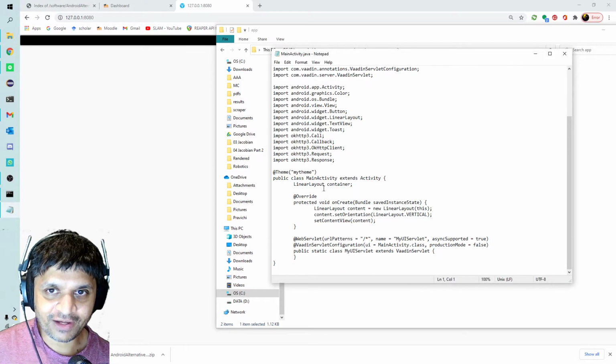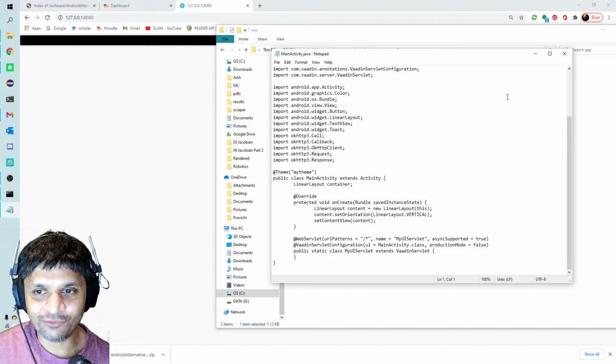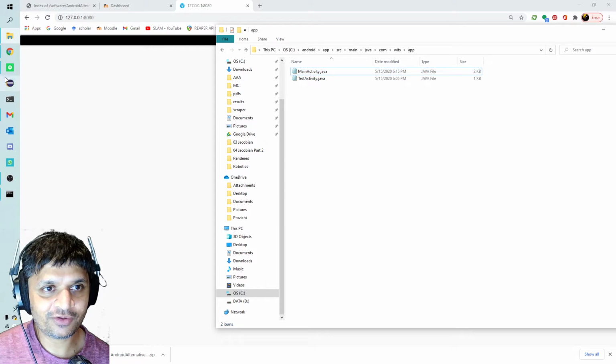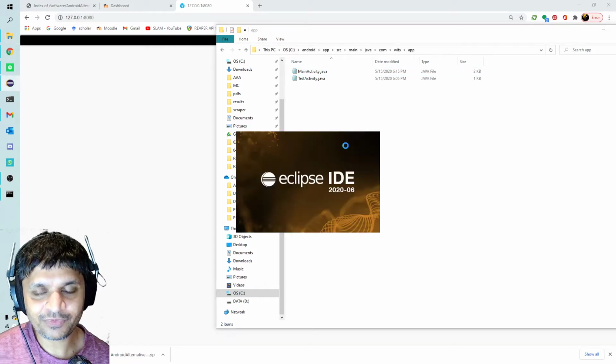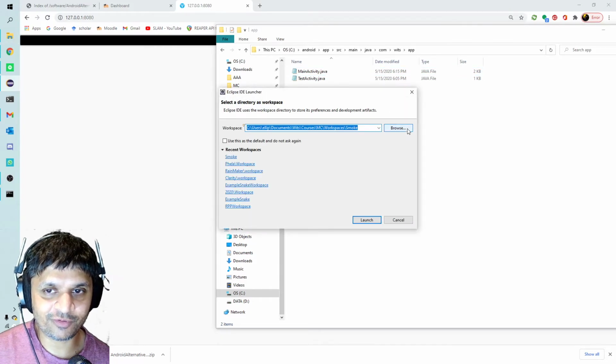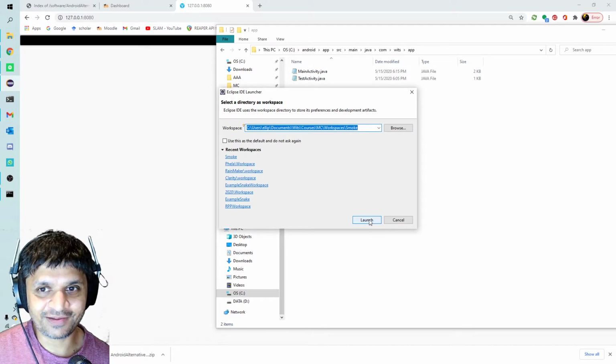I could edit this file in something like Notepad or Visual Studio Code, but it's going to be much easier to edit it in Eclipse. So I'm going to open Eclipse. If you've had trouble setting up Eclipse, feel free to private message me on Discord, and I'll help where I can.